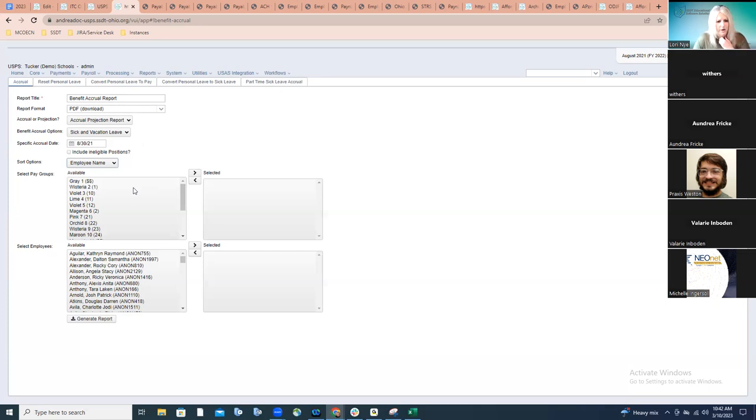There are sometimes when districts run this report by pay groups, because for whatever reason your classified might be different than your certified. So you can pick the appropriate pay groups that apply to this particular projection and actual option of accruing your benefits or resetting your leave. By not selecting any, all are going to be selected. If you want to choose specific employees, you have that ability as well.